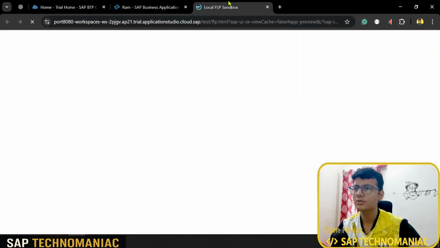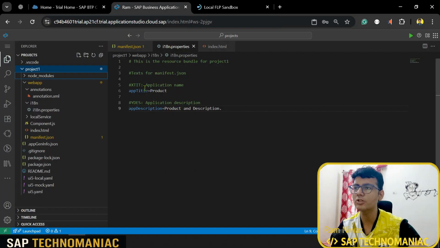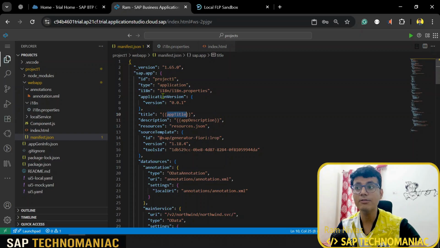So this time, if you see here, the name has changed to Products, and here also it has changed to Products, because from the i18n file, or we can say the internationalization file, these values will be updated automatically, because we are using it as a variable which we have maintained in the i18n file.